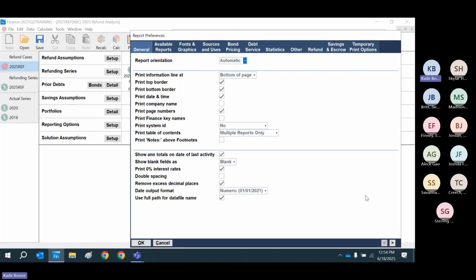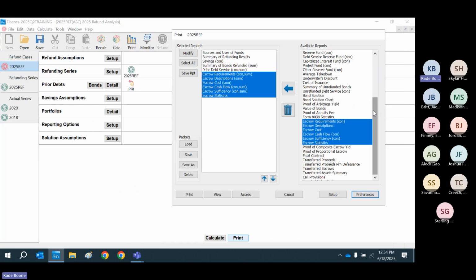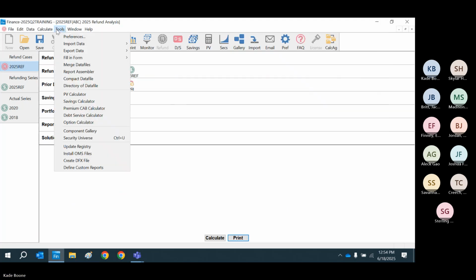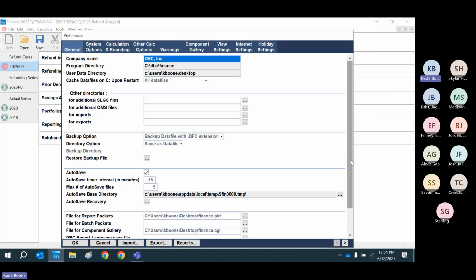In print preferences, you probably will have some hidden reports. For example, there's a generic reserve fund report, but there's also individual debt service and capitalized interest fund. I would suggest also, first thing, tools, preferences, internet settings. You put all your settings under the email section. The other is you can also go tools, preferences, scroll to the bottom.